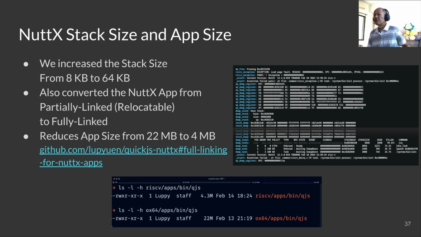Hence, we converted the NuttX app from partially linked to fully linked, which reduced our app size from 22 megs to 4 megs, and it loads a lot quicker on Ox64, since the NuttX ELF loader doesn't need to fix up the relocatable symbols.